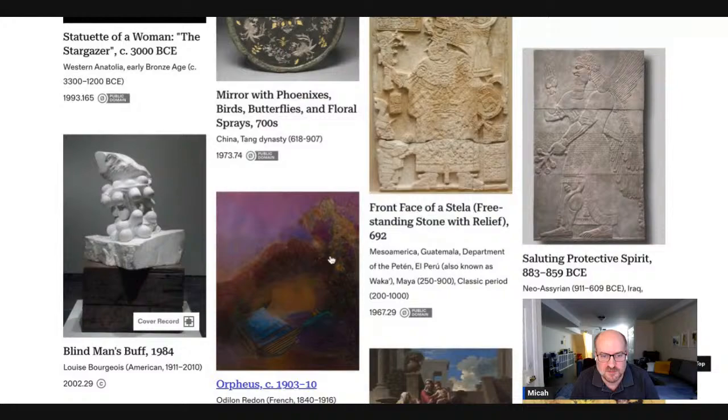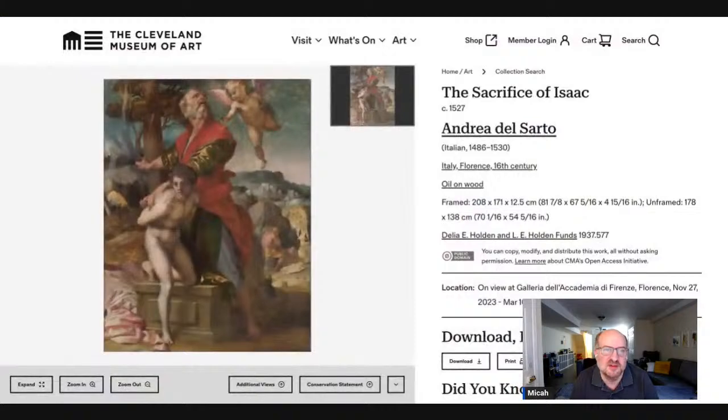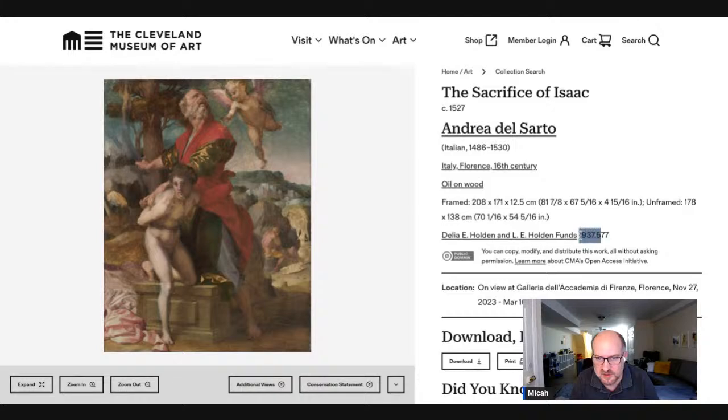But if you look at each one of them, take a look at this one here, Sacrifice of Isaac. You'll notice that they each have this little ID number here, and it's not an integer. It's actually a string. They come in different shapes and sizes. This one happens to be 1937.577. I actually used to work in museums, which is why I know some stuff about this. In the museum world, these are called accession numbers, and it's the way museums identify records in their collection. So in the open access API, let's copy this one. Hang on.